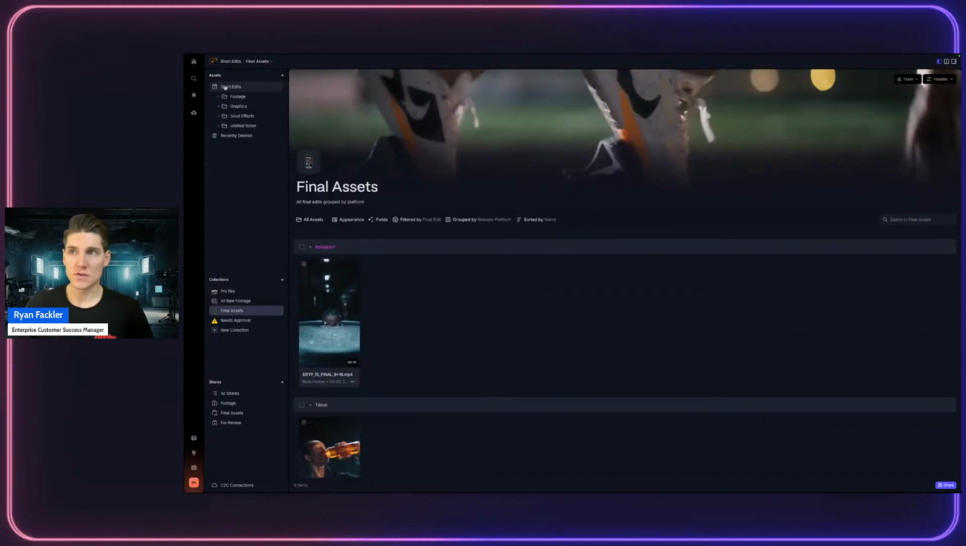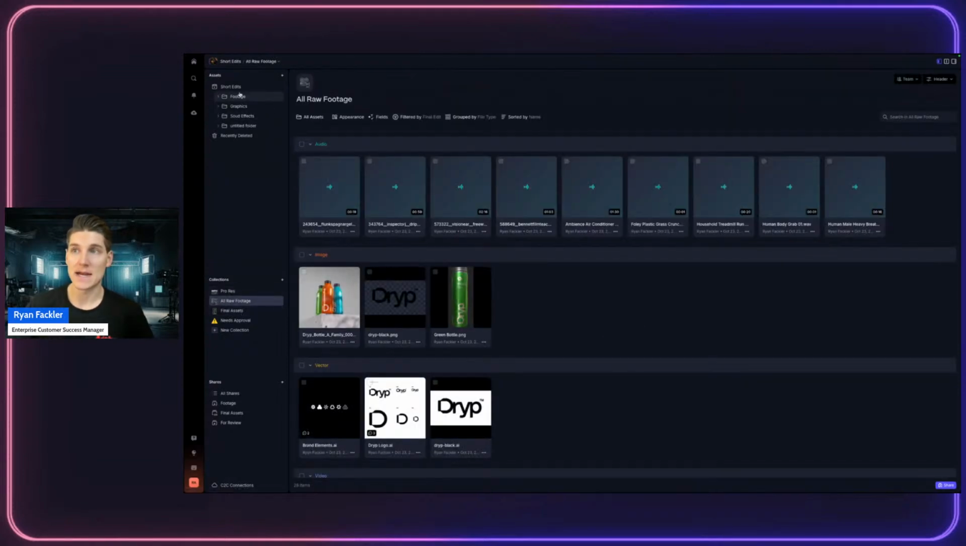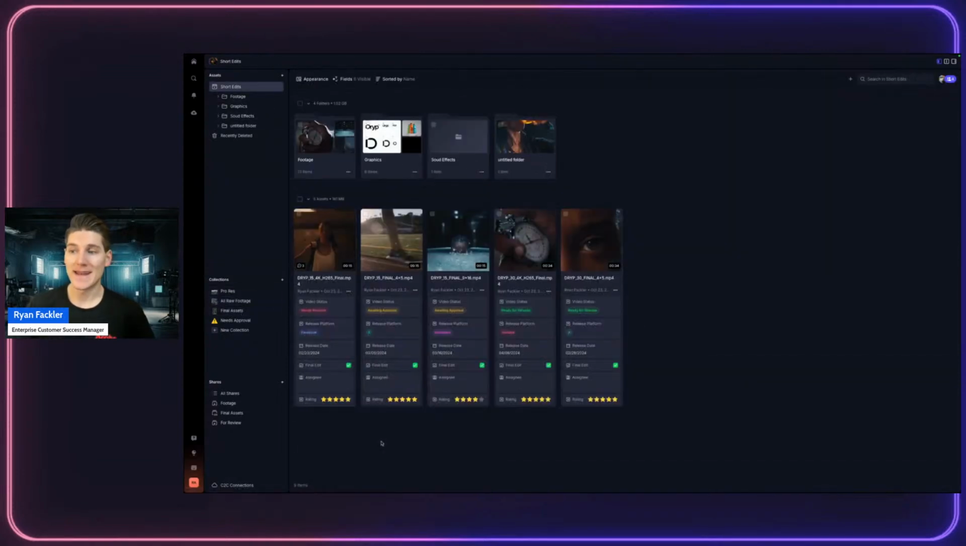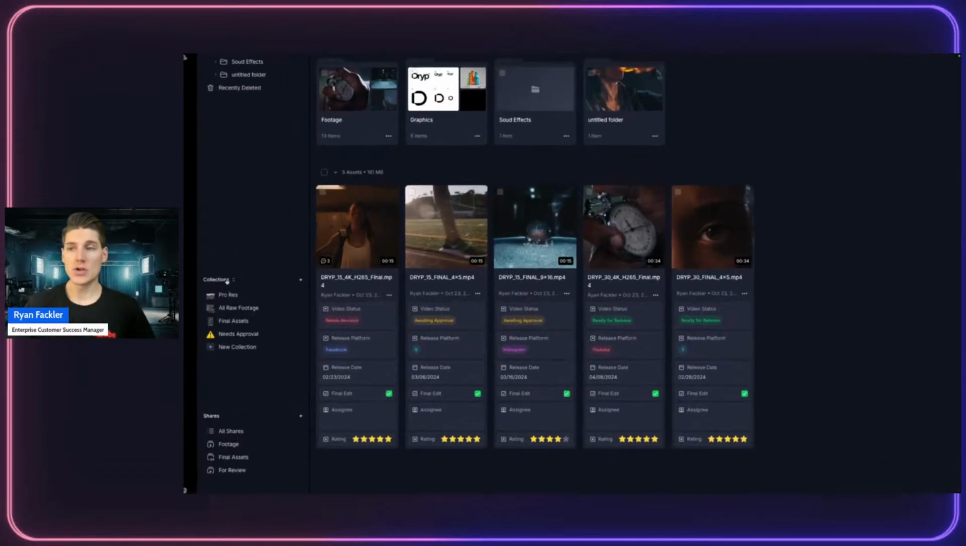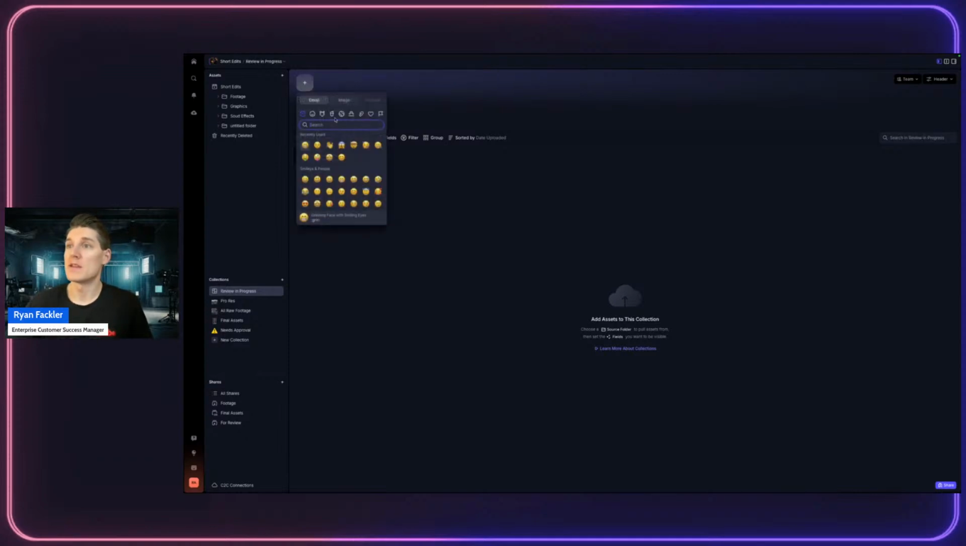But let's start from scratch. Let's say that maybe we aren't quite yet at this final process, and we actually want to create a metadata collection that will reveal anything that has 5 stars, for example. So let's create a new collection just by clicking the plus button here. And let's go ahead and name this review in progress.